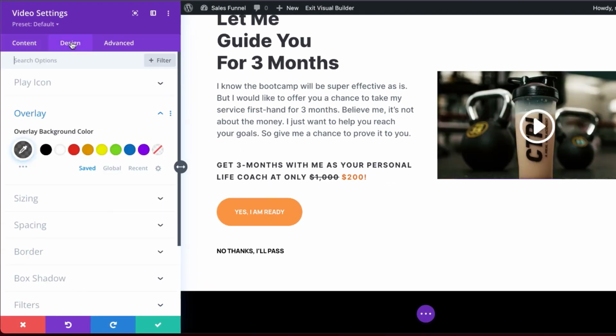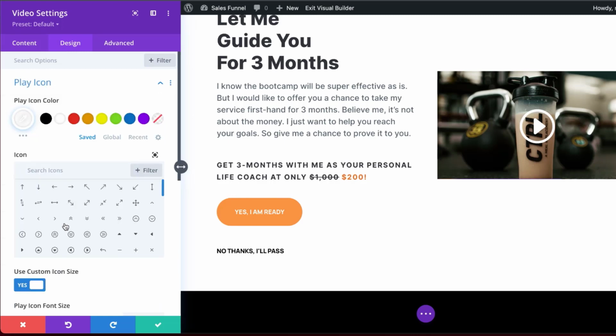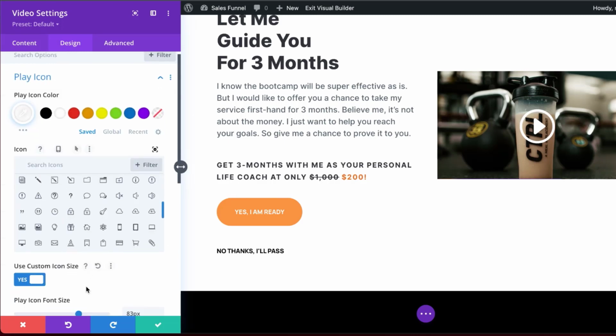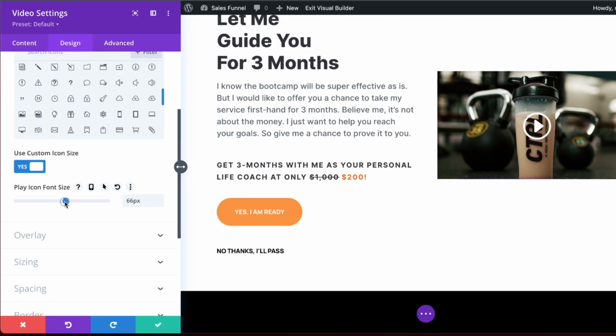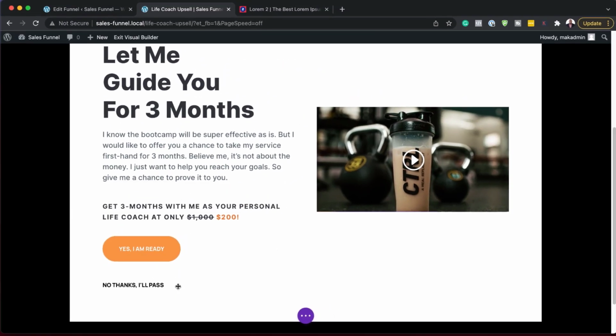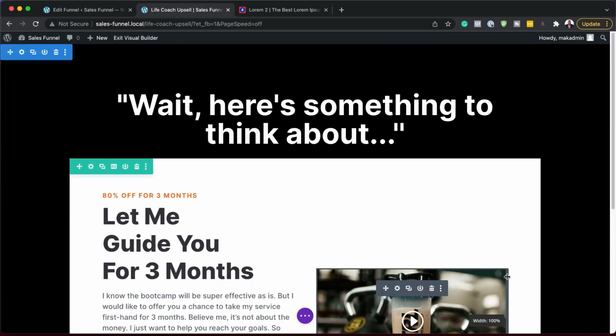Next, I'm going to come over here to design, and then I'm just going to change my icon size. It's a bit too big. So I'm going to scroll down here and reduce that to about, say, 56, and then save. So pretty much we are almost done. I'm going to save all this.